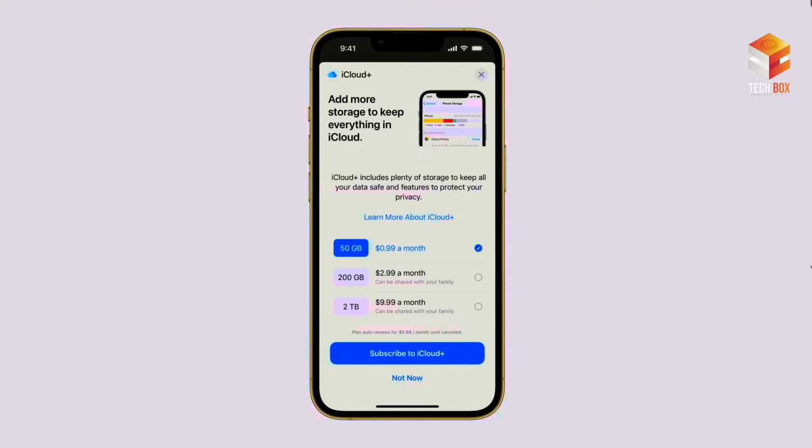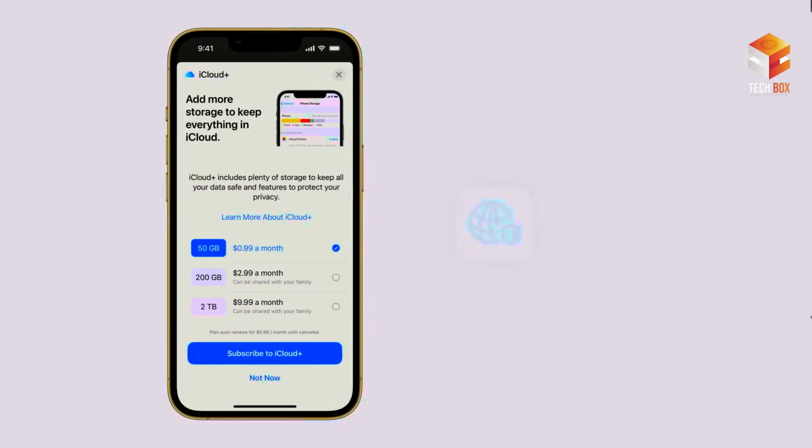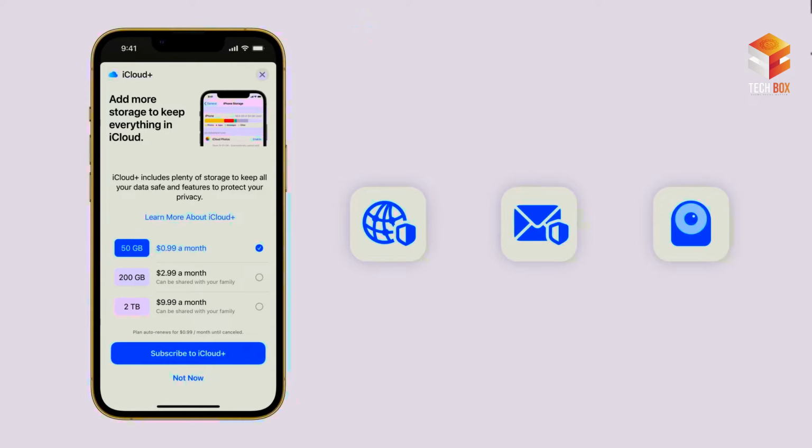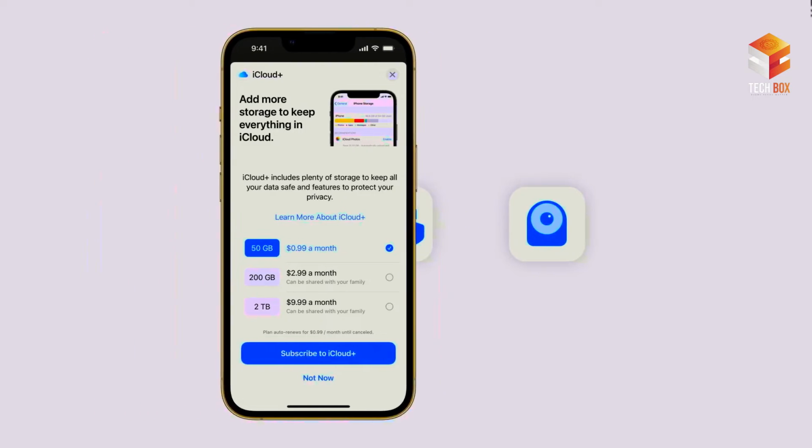If you're new to iCloud Plus, you'll get new features like Private Relay, Hide My Email, and expanded HomeKit secure video support.